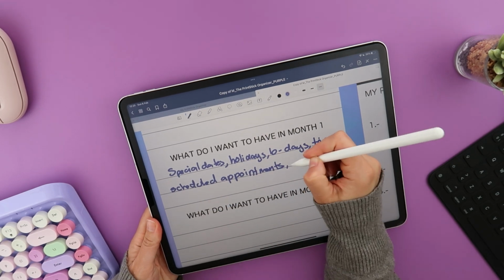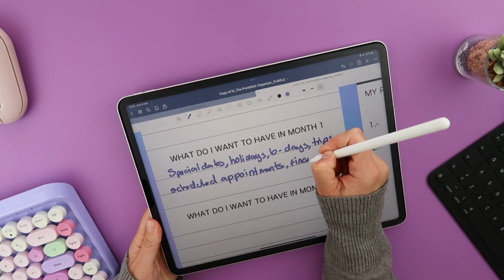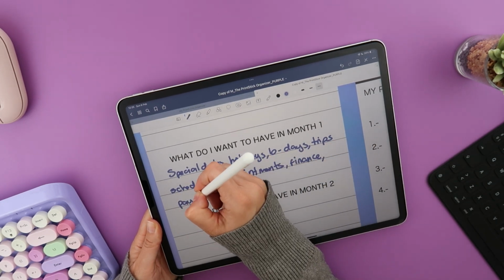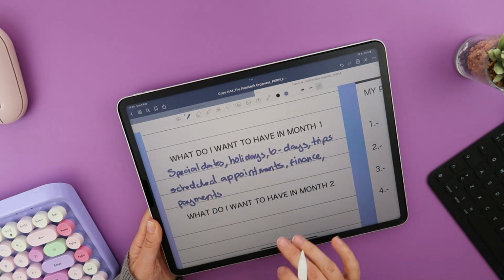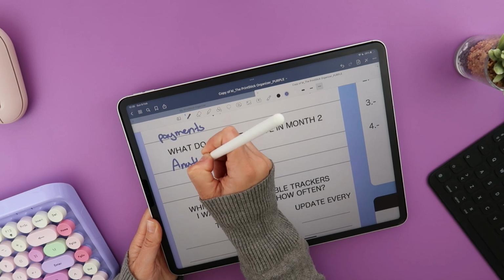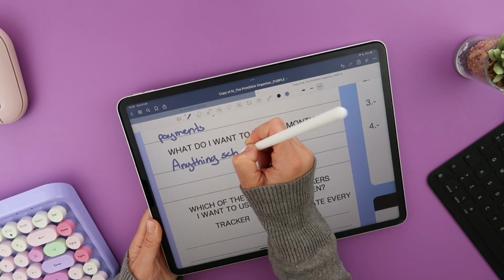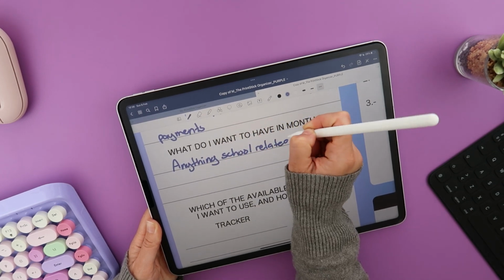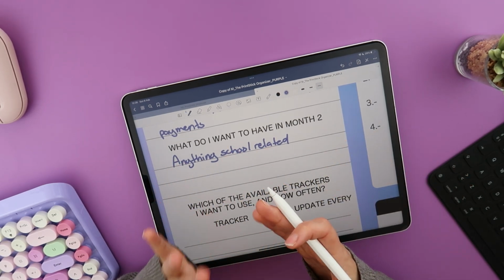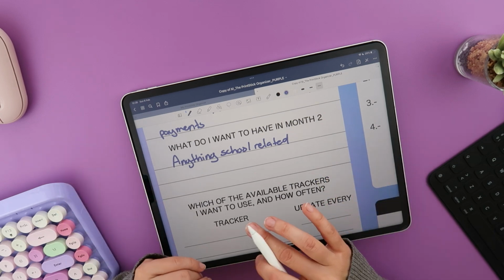And lastly, it's finance, but specifically it is payments. So any payments that I need to do, that's what I keep here. And for my second month, I have decided that I will only keep anything that's related to my children's school. So in my following video after this one, I'm going to show you how I actually use the days and weeks and months in the PSO. But first, we need to plan how we want to do and what we want to add to each of the pages.